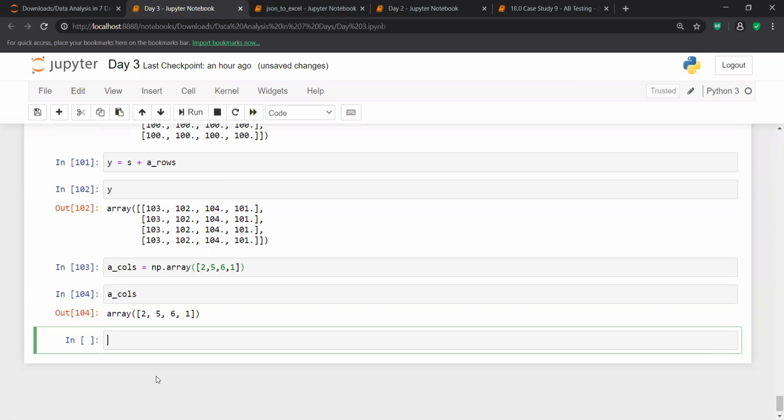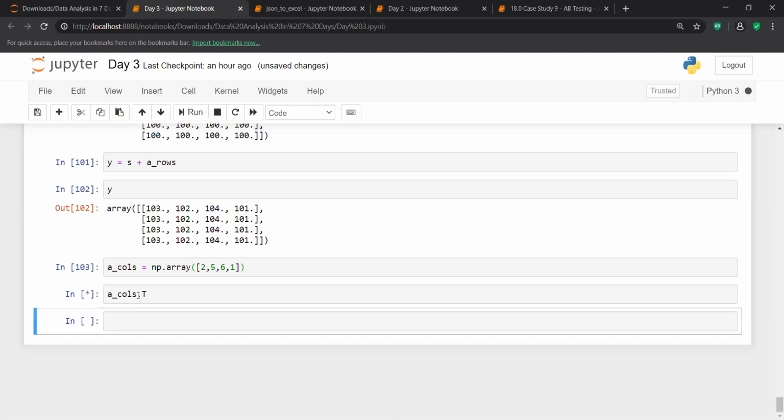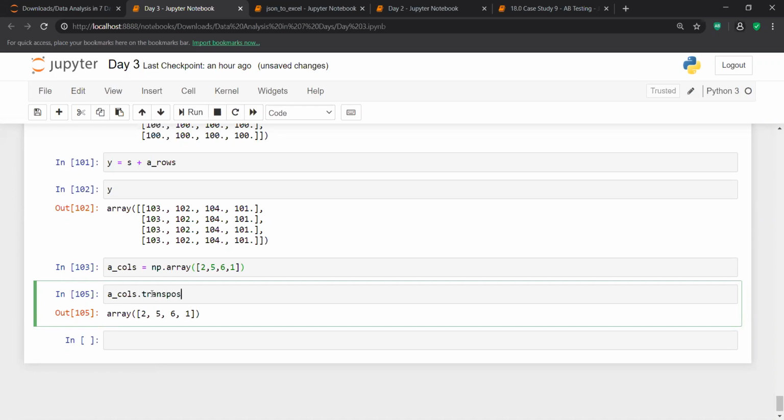Whether I am using rows or columns, it is going to perform in the same way if I'm not changing its type. So I can do one thing. There is one operation present inside NumPy, that is the transpose operation. With T it is not able to transpose. Maybe if I take a transpose.